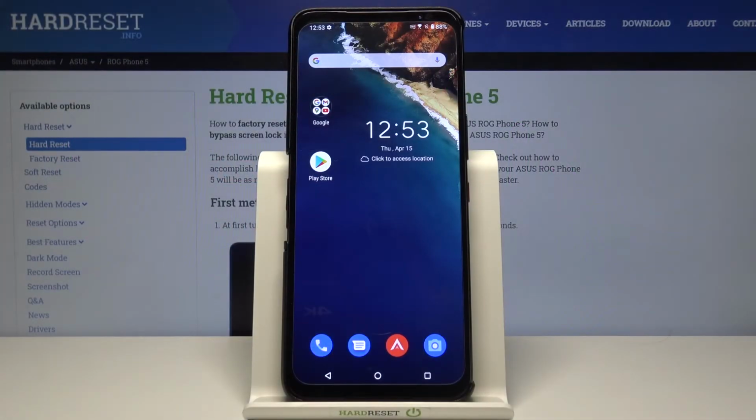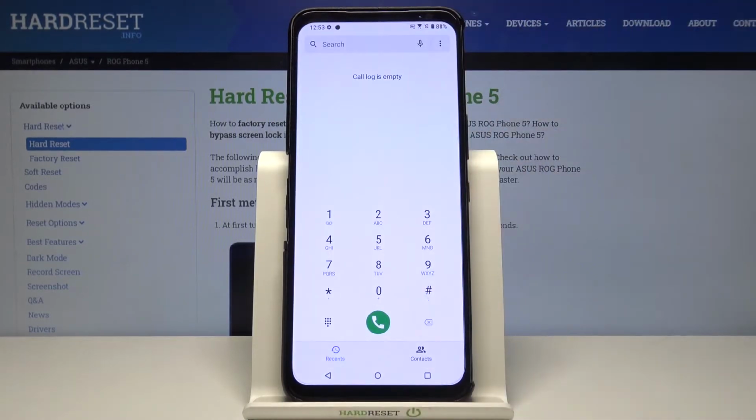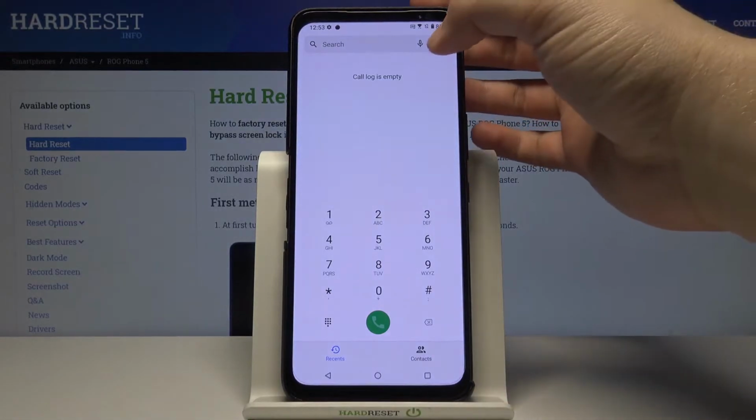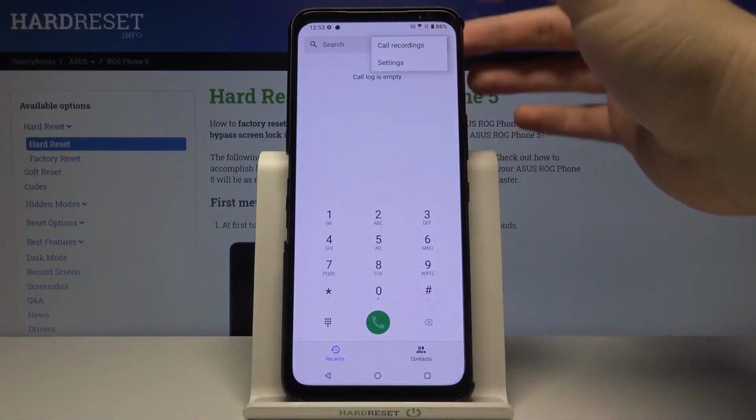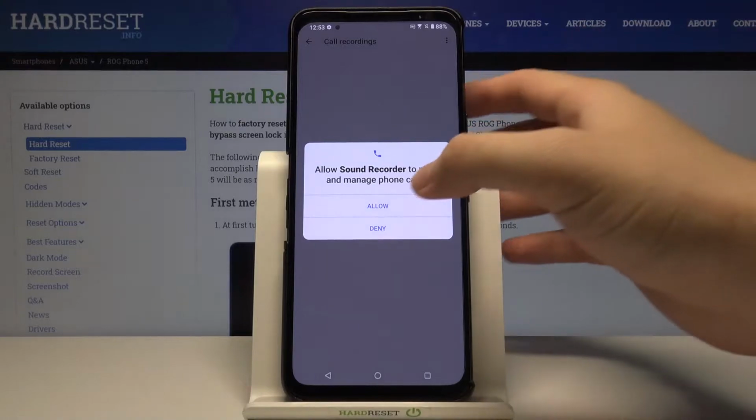Welcome, in front of me I have the ASUS ROG Phone 5, and today I'll show you how we can record calls on the smartphone. So first you have to go to the dialer, then tap on the three dots in the upper right corner, and then simply choose call recordings. Then click allow.